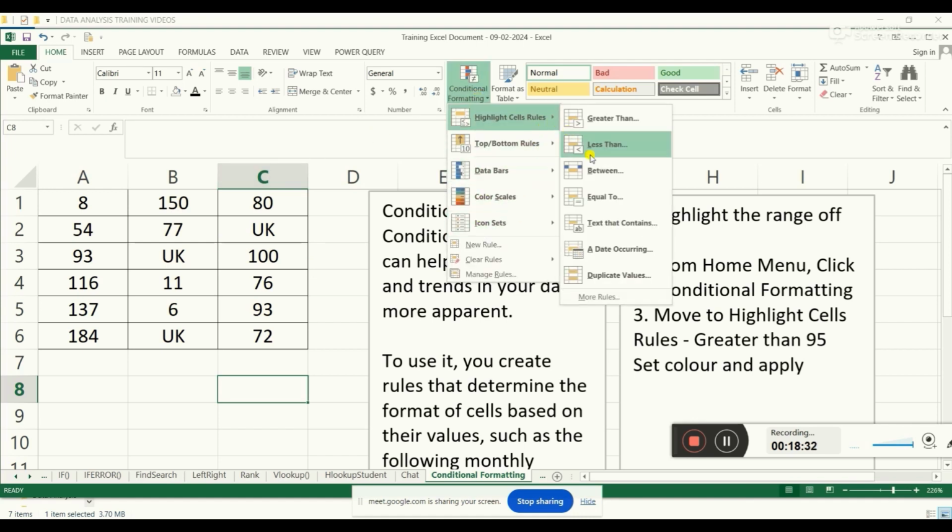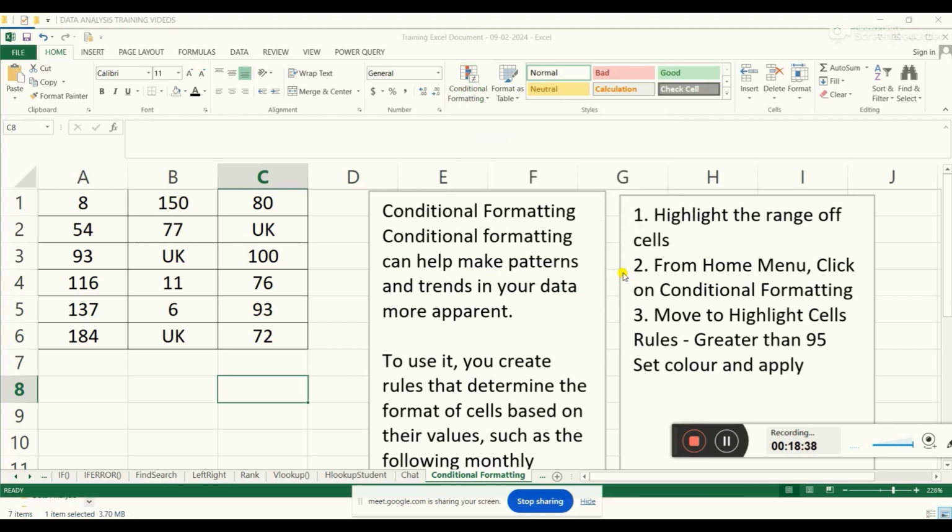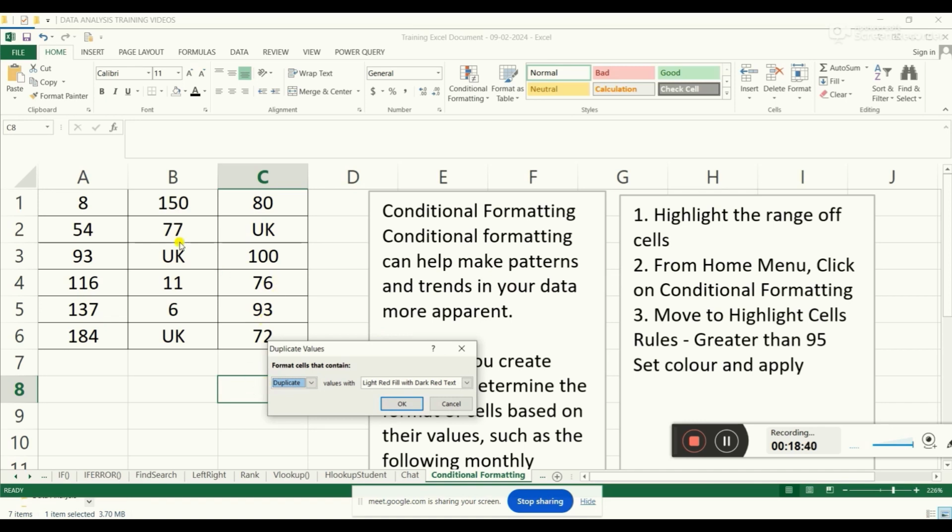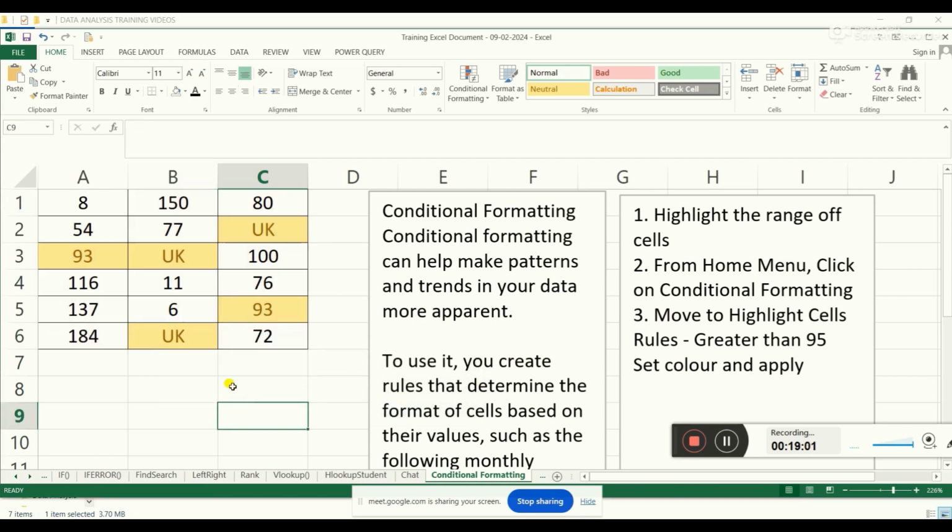We now go and let's take one other one. Date occurring, we don't have date. Duplicate values, do we have duplicate values? So let's try that. Is anyone with duplicate values here? Values with yellow. So let's see cells that are duplicate. So you can see we have 93, we have UK. You understand? Yes. So this is also very important.